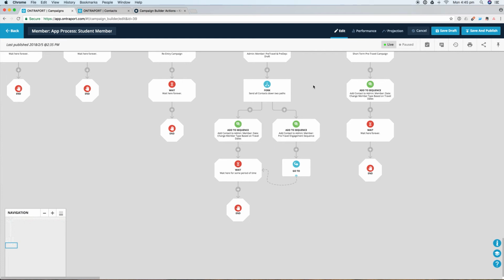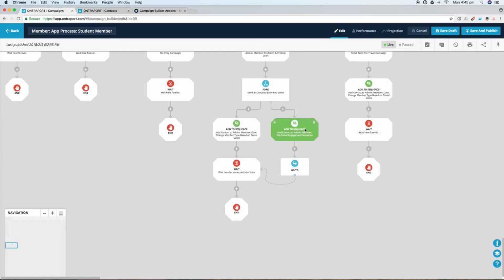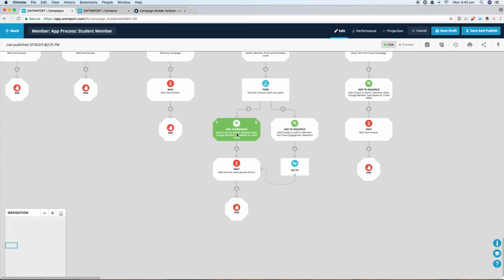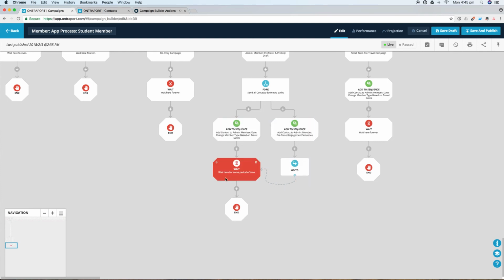In fact, what I want to do is simultaneously add them to two sequences, and so I use this campaign element, which is called a fork, and that contact is then simultaneously added to the two sequences at once. So they will be progressing through two sequences, or it might be two separate campaigns, and eventually they'll pop out the bottom and they'll end up on this wait.